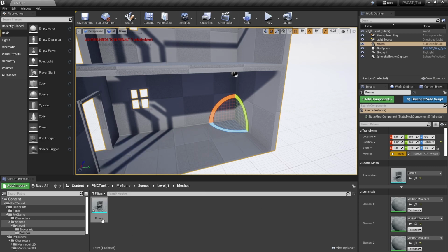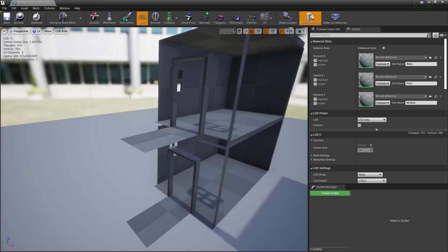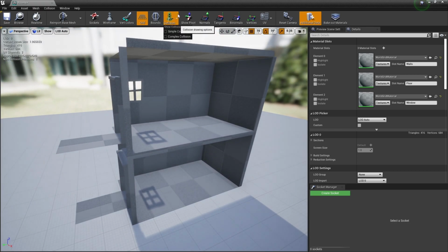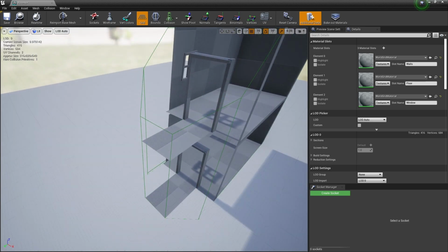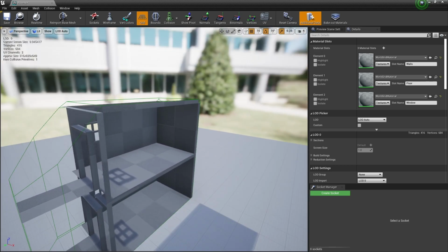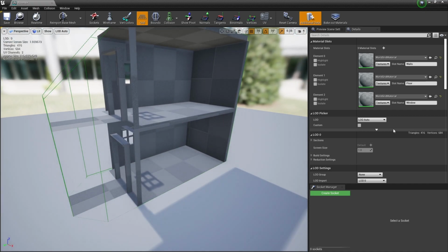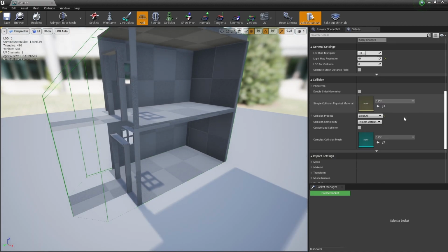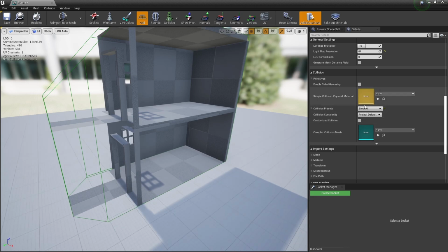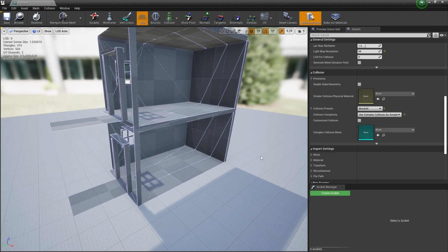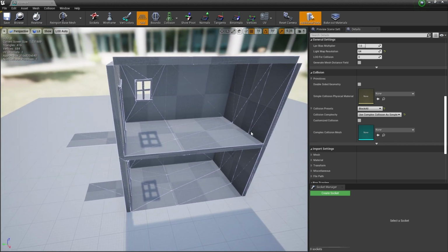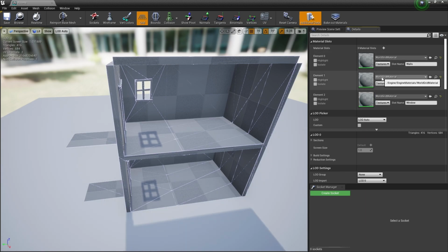And if you open this up and we check the collisions, you're going to see that it's got a giant box around the 2 rooms, and that's going to mess us up. We won't be able to move around. So here under collision and collision complexity, change this to use complex. And then this way we'll be able to move around in the room. Save that. And if we go up here, you'll see that there's 3 materials.